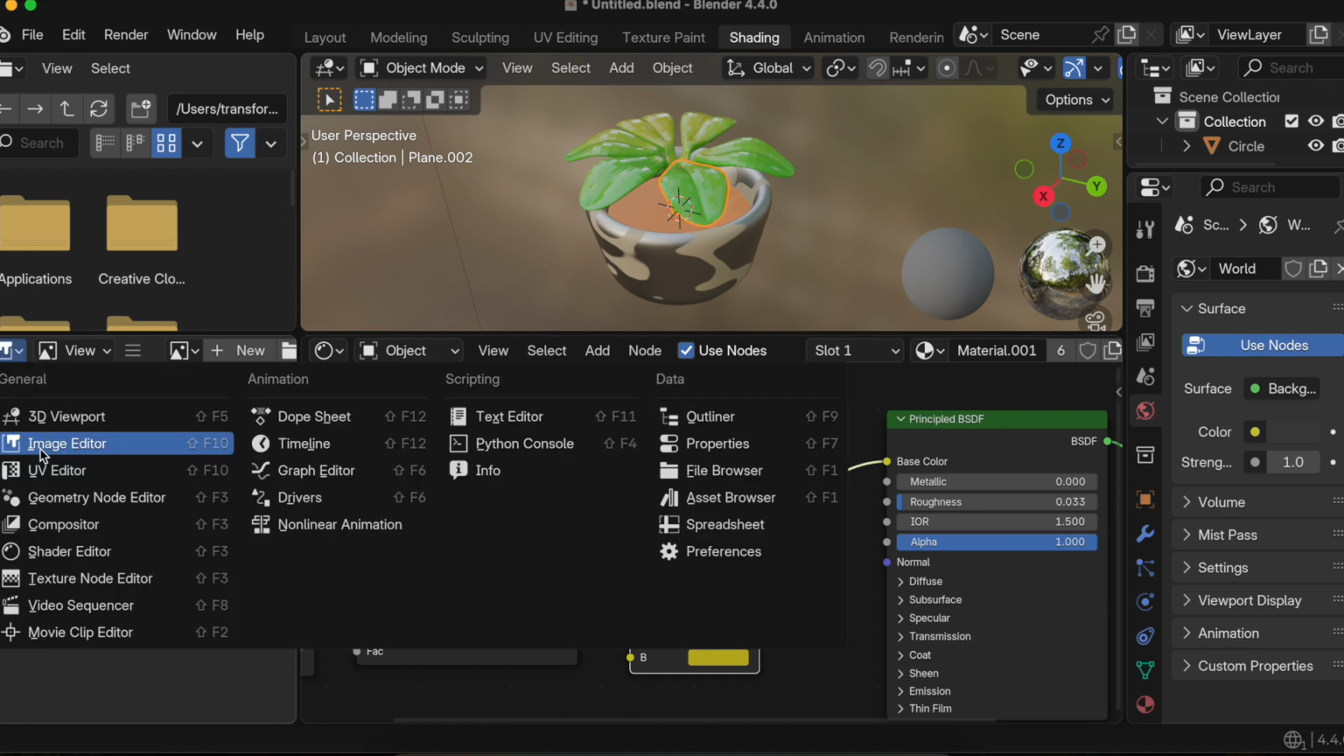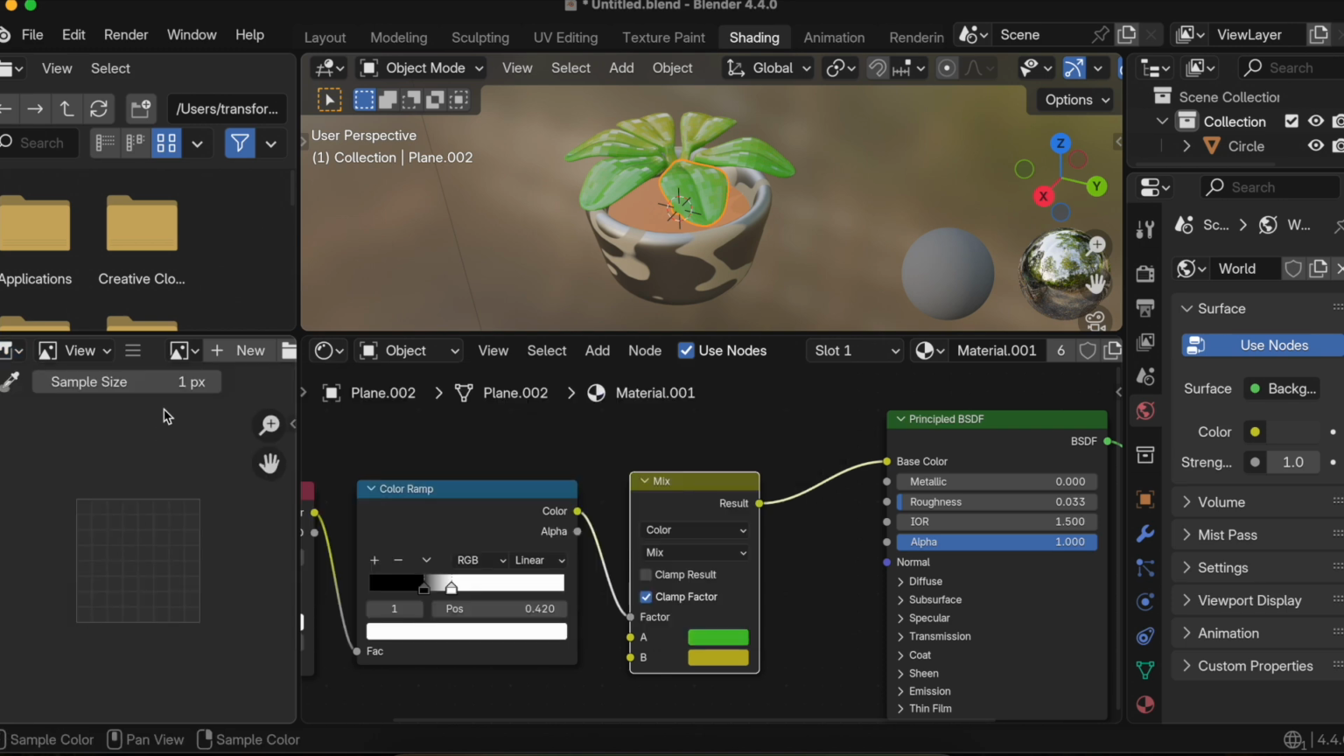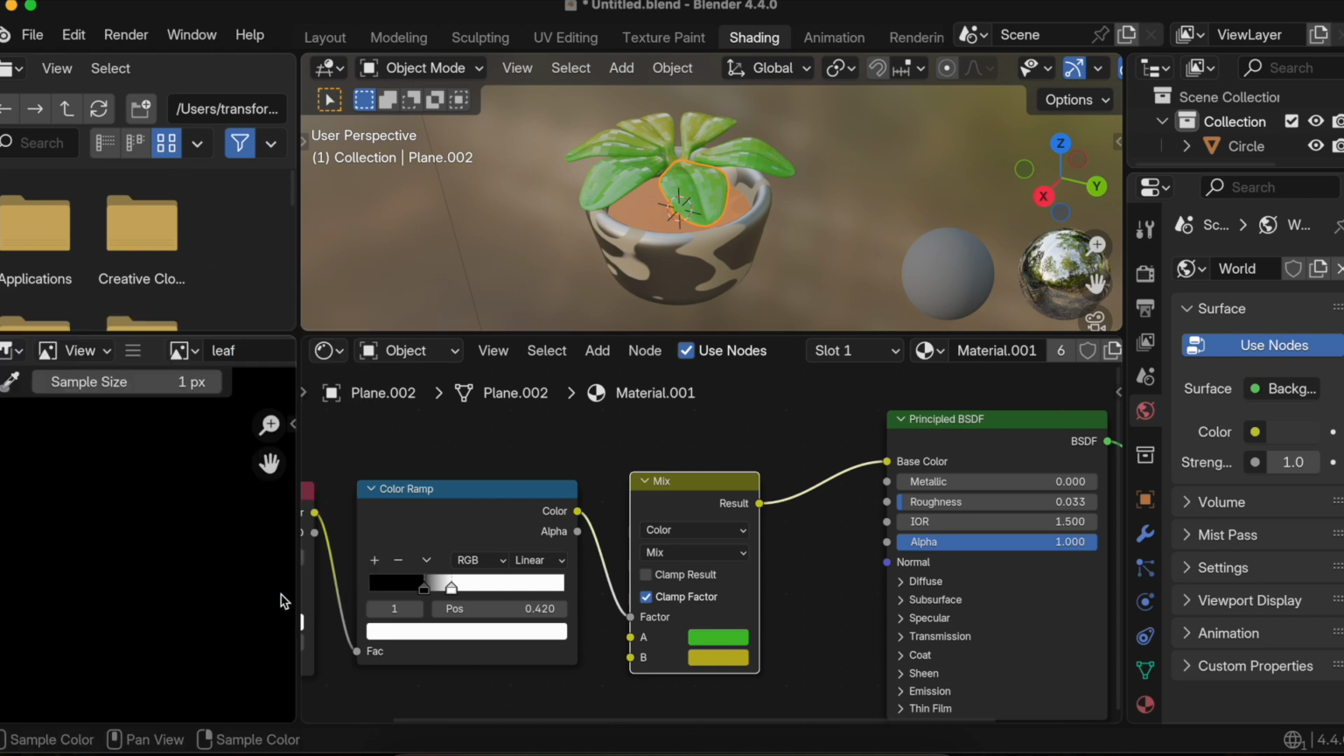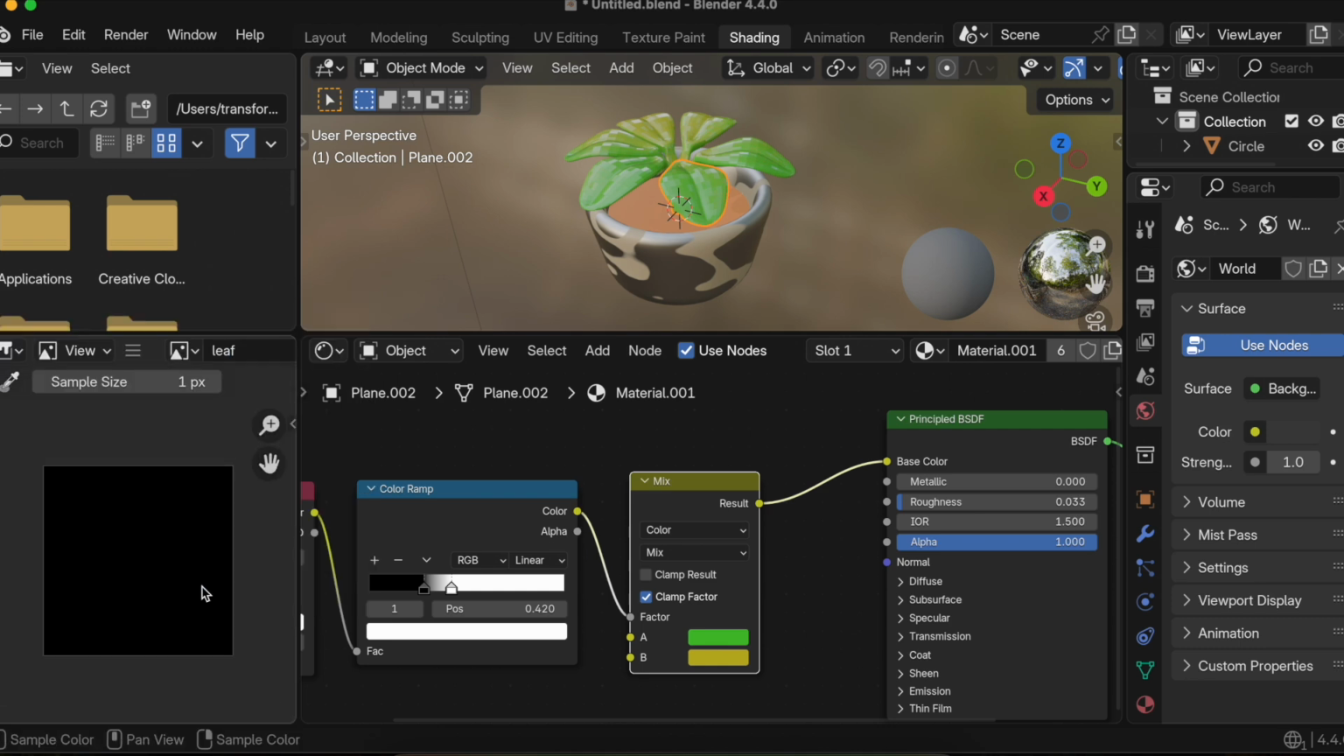Okay, and here make sure you have this image editor over here. Then just click on this new button. Give whatever name you feel like. I'll just give it as leaf. Okay, and I'll just zoom out a little so that you can see this black thing.